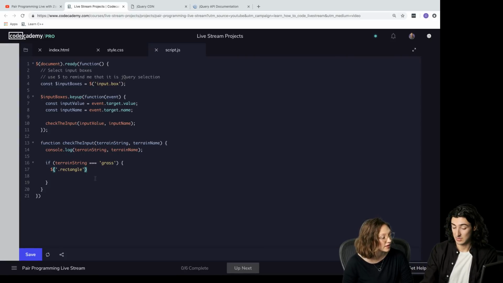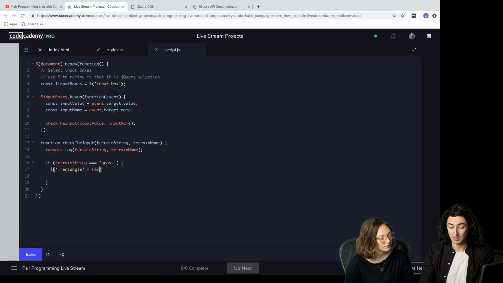Right, we have that terrain name variable. That's associated with the specific input. Like last time it was one value when I typed in the first box. So I'm just going to add it here. Add. Okay, I'm just going to select that. Let's see if that works. I'm going to console log this.